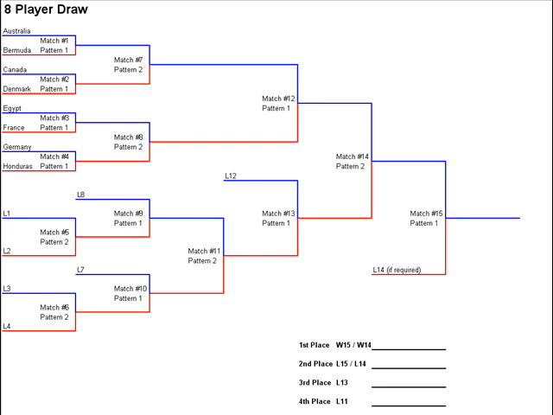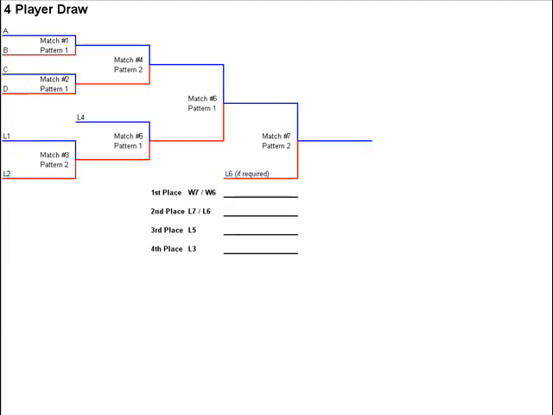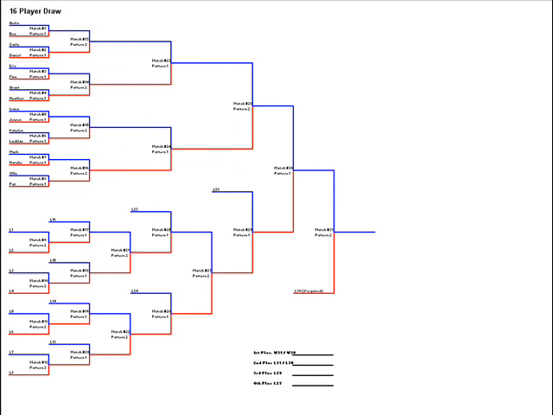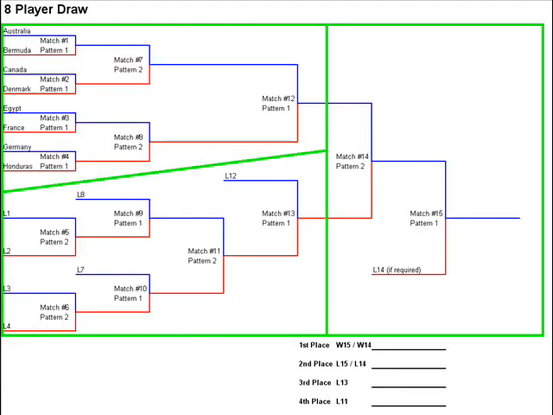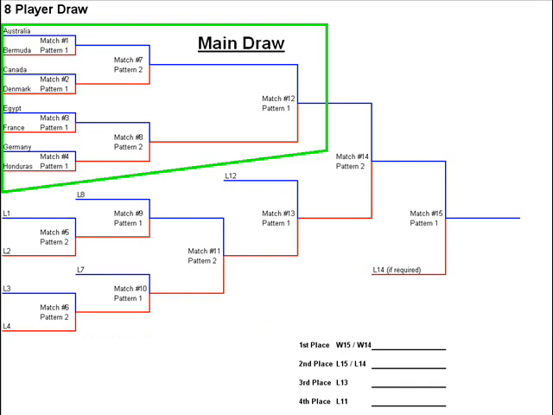For this tutorial we will focus on the 8-player draw as an example. The diagram will be simpler for smaller divisions and more complicated for larger ones. However, all draws, regardless of size, can be broken up into 3 parts: the main draw, the repechage, and the finals. All players will begin in the main draw.